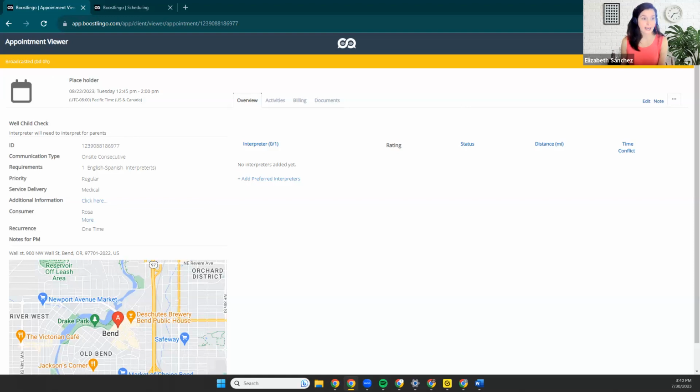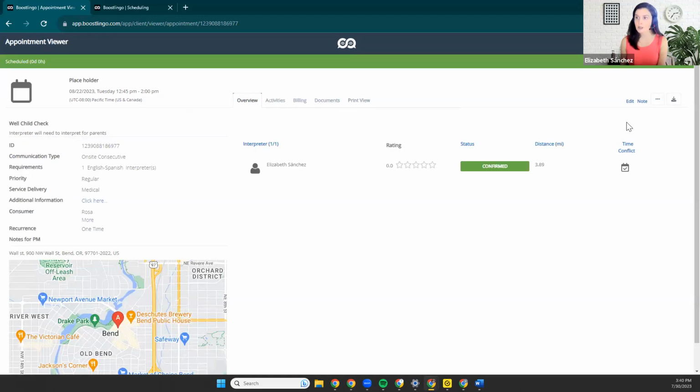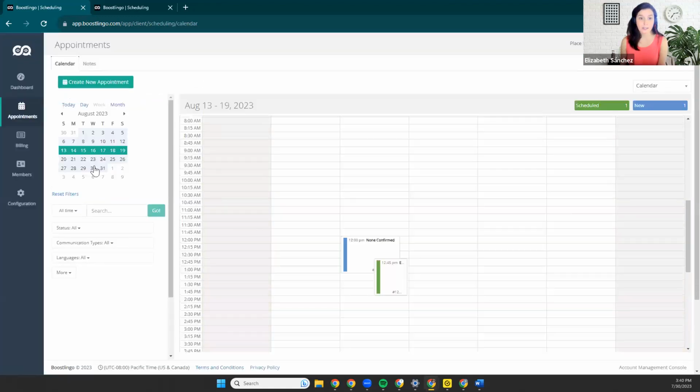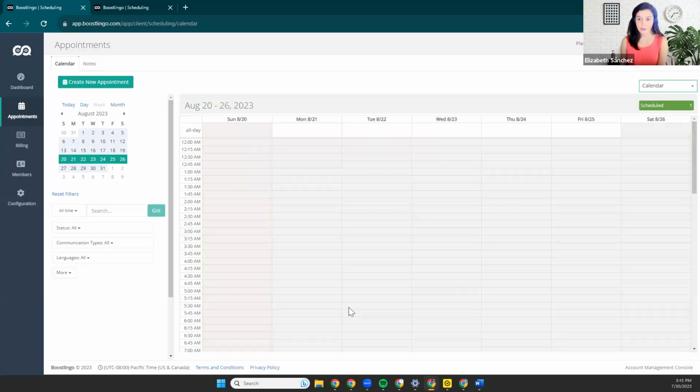Once it has been broadcasted, the interpreter can accept this appointment. Once they accept it and check their schedules, this is going to turn green and show as scheduled. Now I have access to see who that interpreter is. In this case, it's Elizabeth, and we're able to see this appointment. We can see the activities: when this was scheduled, when it was assigned to Elizabeth. We can add notes or any type of information. We can also see it on the schedule here as scheduled, and we can see this in a tabular view or in a calendar view.